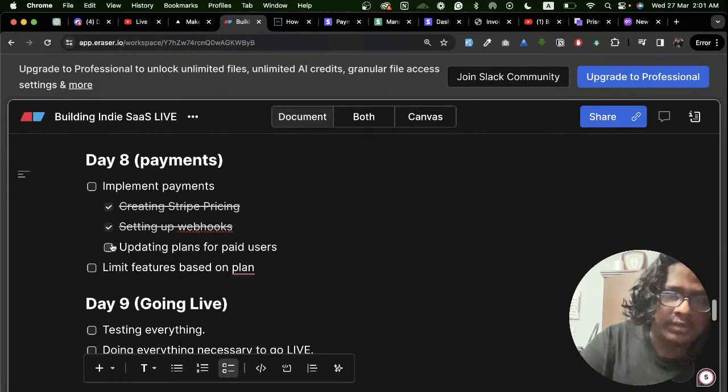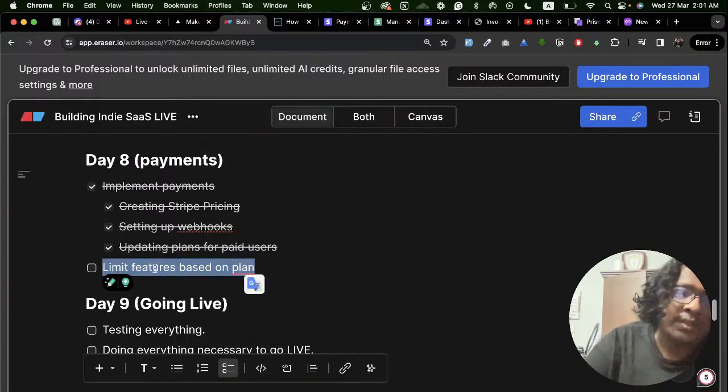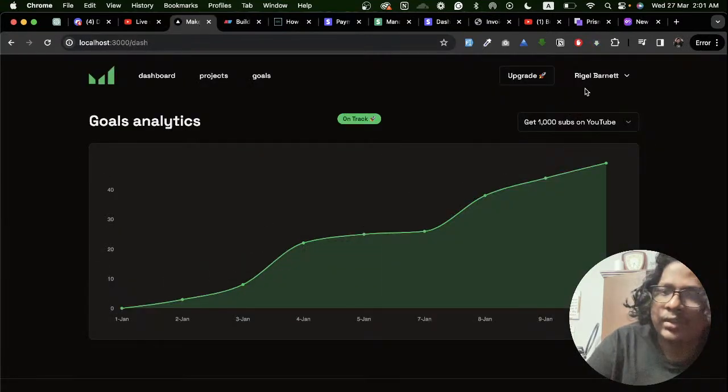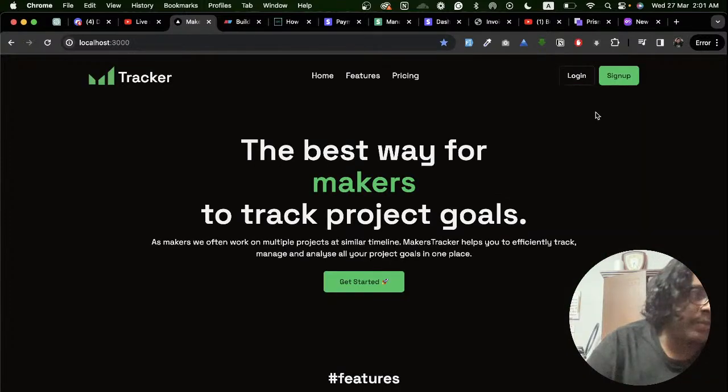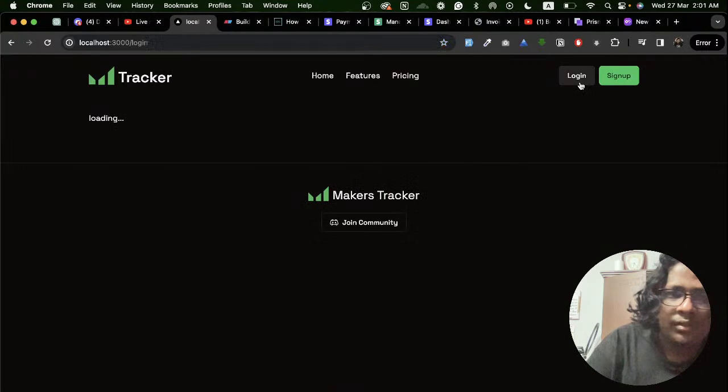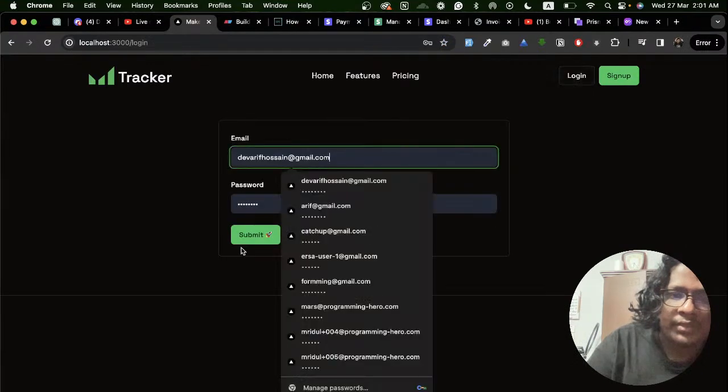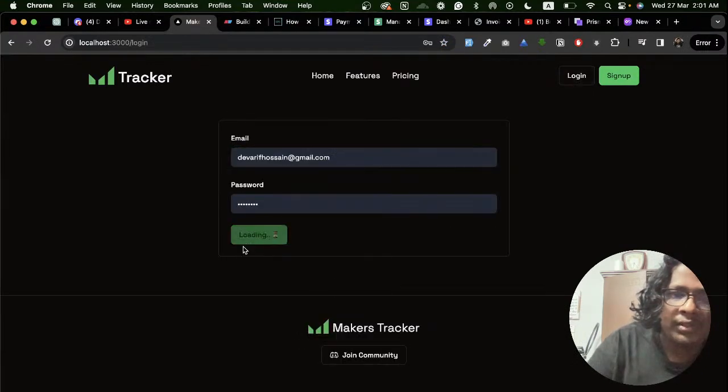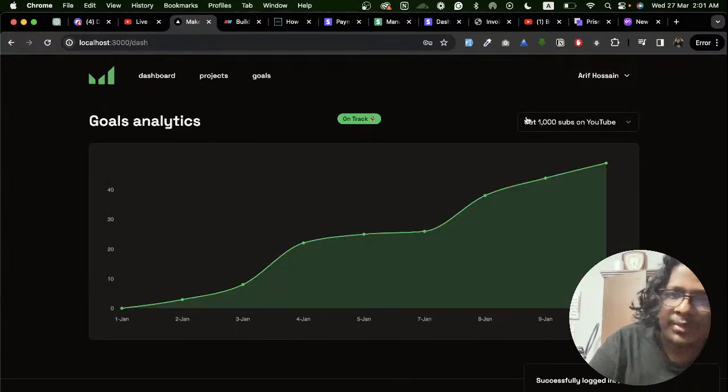Our webhook is done, our plan upgrading is done. So now what we just need to do is, if the user doesn't have a plan, we'll just log this feature, which we will probably not be able to do today. Next stream. Now we can again see that since Arif is on standard plan, he will not see the upgrade. Yeah, that's pretty much it.